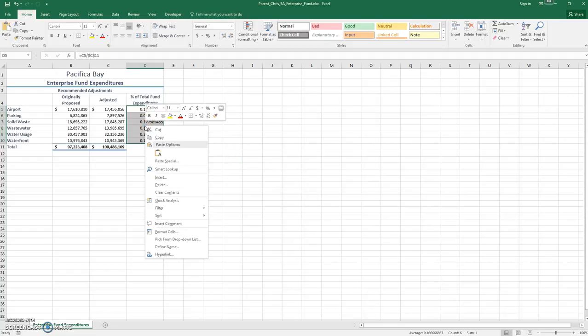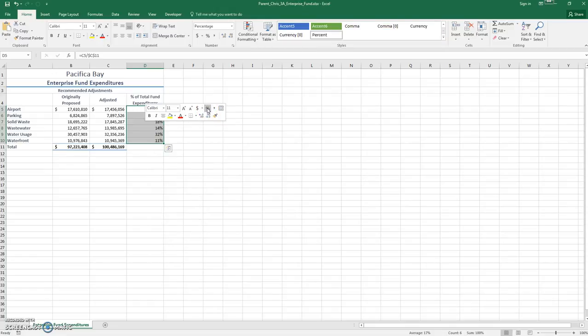So go ahead and right click, your mini toolbar is here, click the percent button, and then Center, which is going to be here. And you can see how that has changed our formatting to basically turn these into percent values versus the long decimals, and centered them in the column.